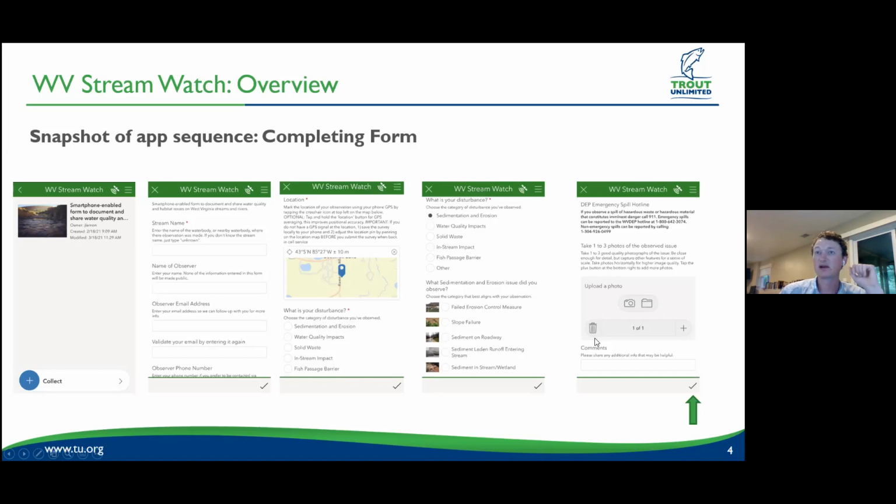I think it will take up to 10 photos, is where it's set. Really, 1 to 3 is generally what we're looking for, but as many photos as you think is needed to accurately document what you're looking for, that's what you can submit.